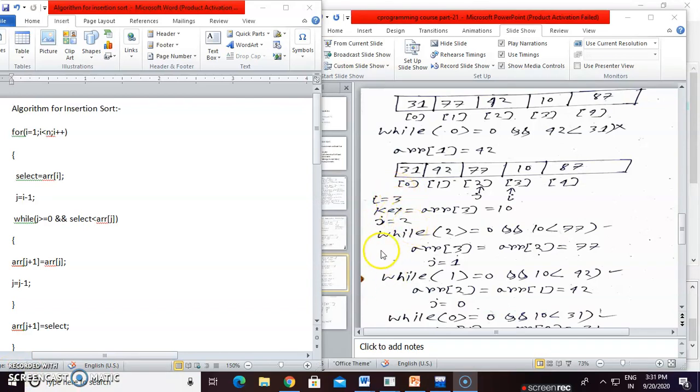Okay, so calculate again. While j value 2 is greater than or equal to 0, yes, and and. Key value 10 is less than arr of j, arr of 2. What is the arr of 2 value? 77. 10 is less than 77, the condition is true. Now arr of j plus 1, which is arr of 2 plus 1, so arr of 3 equals arr of j, arr of 2, which is 77. So arr of 3 is stored with 77. Then j equals j minus 1, 2 minus 1, j becomes 1 now.